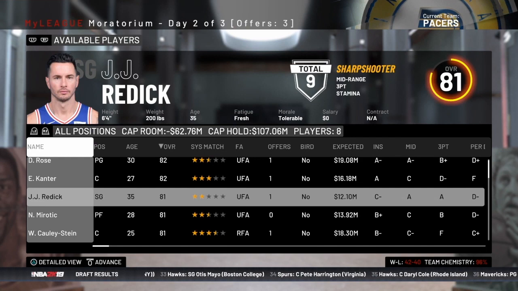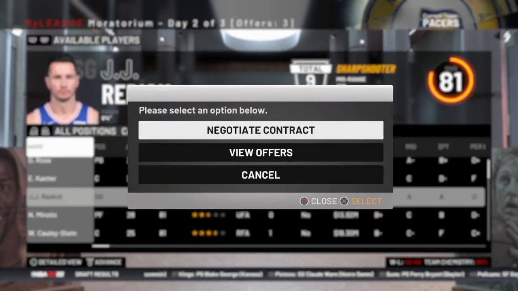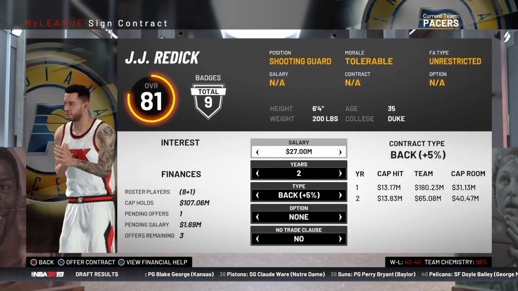Now if we want to sign a player who is a free agent who's not on our team, we can't use an exception to the cap to go over the cap to sign that player. So that means if we want to sign a player like JJ Redick here and we go in to negotiate his contract and we want to give him a $27 million contract, which is $13 million in year one and 13 and some change in year two.